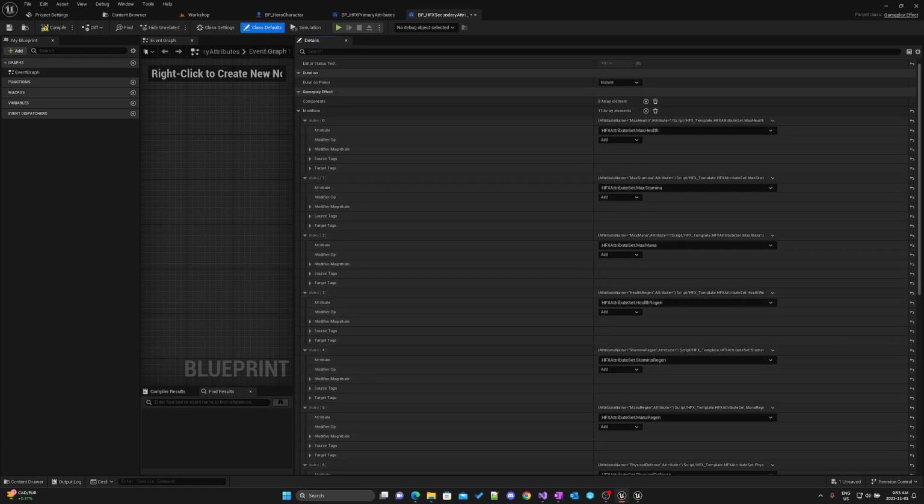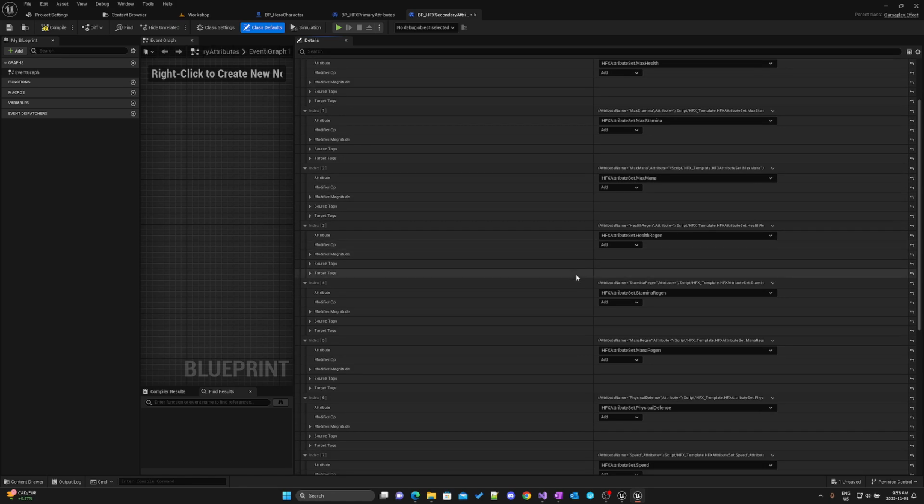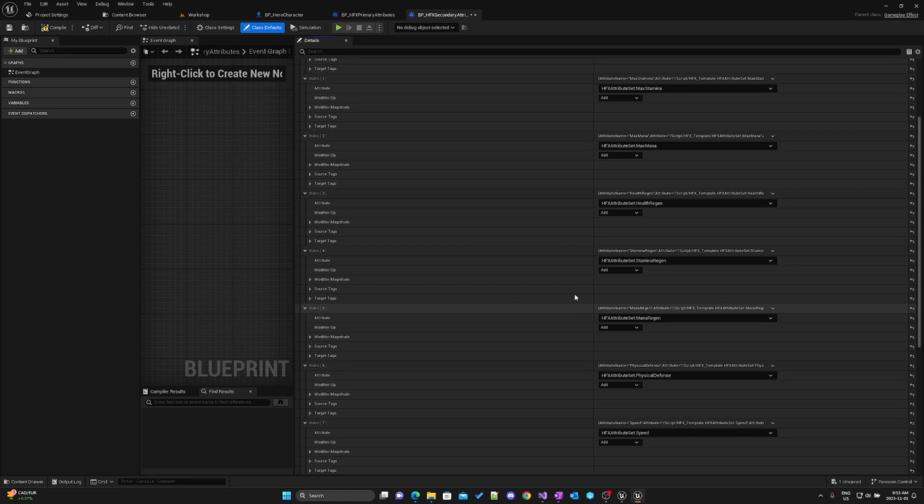Okay, so for this, we don't want to actually hard code a number here. We could, but that would be less desirable. We want these to be a result of our primary attributes. So I'm going to leave the maximum health, stamina, and mana aside for now. I'm going to ultimately probably change a lot of these.